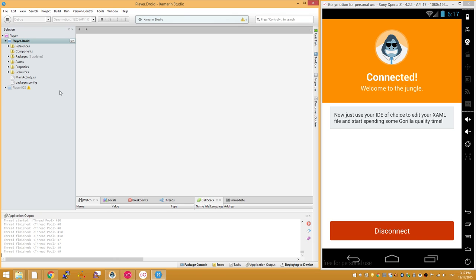That way we will have instant preview because we have already connected Gorilla Player, and we also have the Xamarin Studio add-in installed. Okay, so the next video will cover that part.